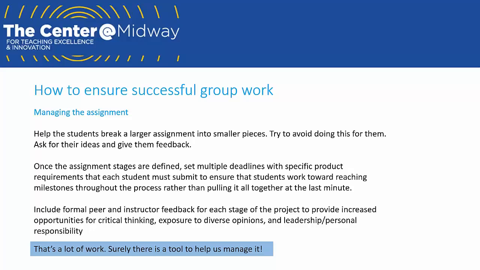And if they don't meet one of those deadlines, you have the ability to say, hey, you guys set this, so you should have been able to meet it. Once the assessment stages are defined, do be sure to define multiple deadlines with a specific product that the students are required to submit, so that you can ensure that students are continuously reaching milestones throughout the process rather than pulling it all together 5 minutes before class.